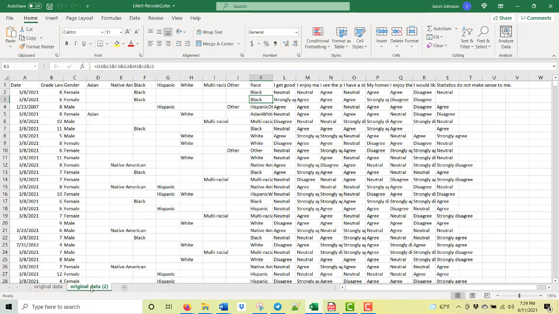And then if you double click on the tab, it selects it and you can rename it. So we're going to rename this recoded data. Okay. Now, to recode this, we're going to end up with 3 tabs. Now we're okay. We can do it here.